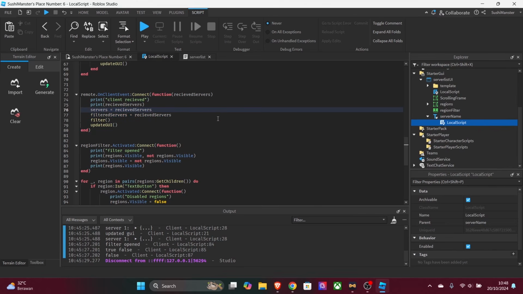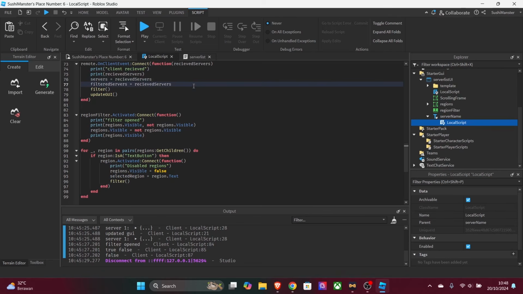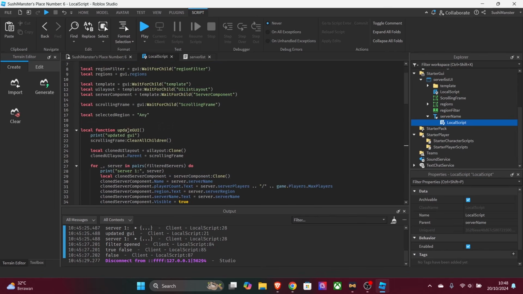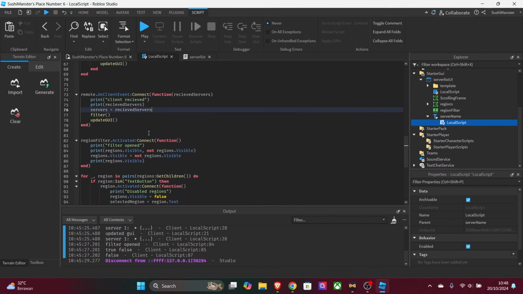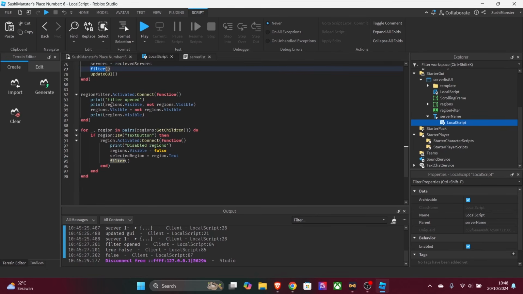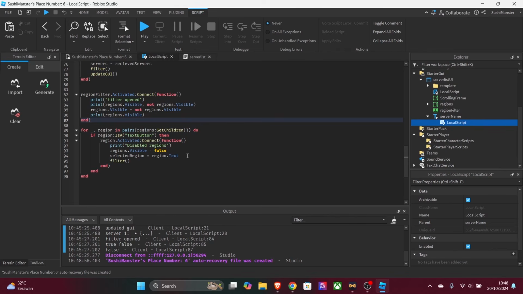Yeah, honestly, bro, this isn't even needed. Okay, regions filter. So this updates the filtered server. So yeah, and then we added a button to open the region filter, and we loop through the regions. And even if we click the region, then it's going to filter it to that region.